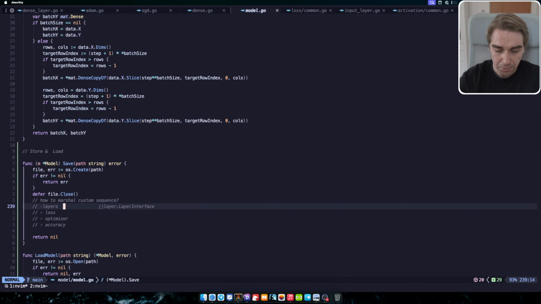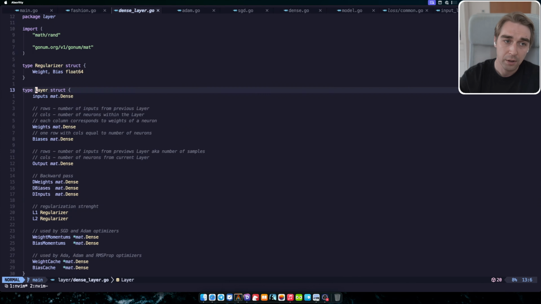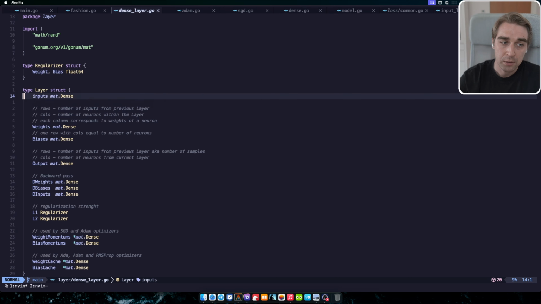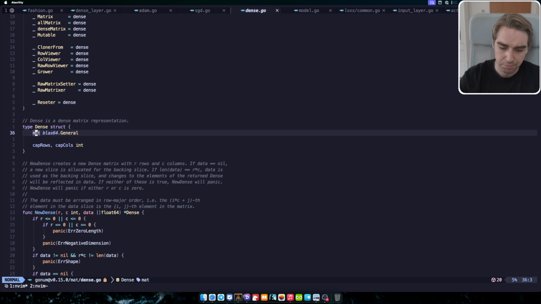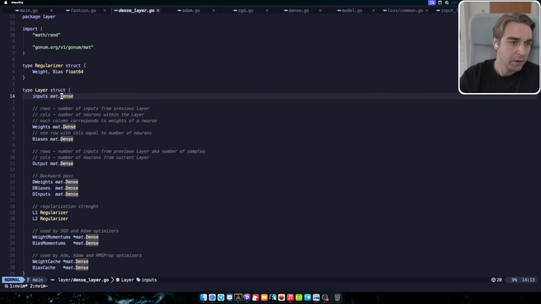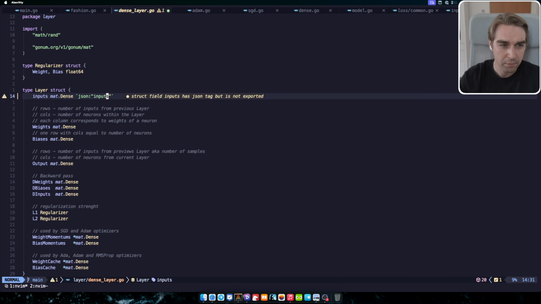Well, actually, the first problem, even for the layer, is that I use the Dense class from Gonum. You can see at the bottom, this is Gonum version 0.15 Dense. And you can see that there are no attributes for JSON marshalling, for example, or another marshalling, right? Which means that if I do something like this, like inputs, okay, inputs, it's not the best example because it's private.